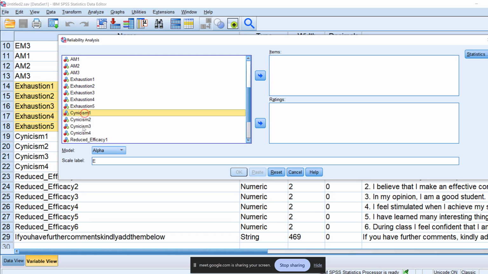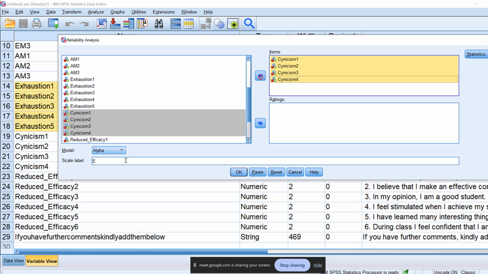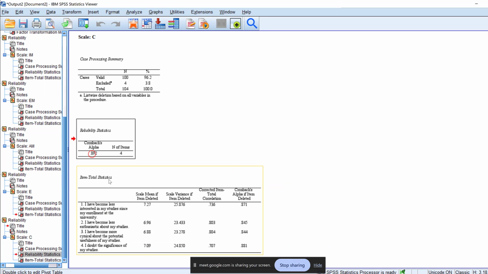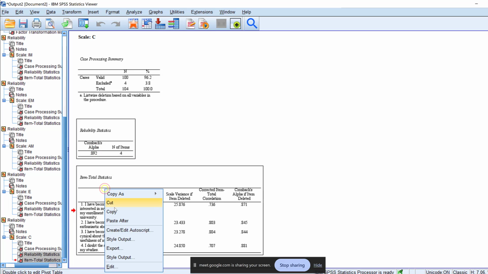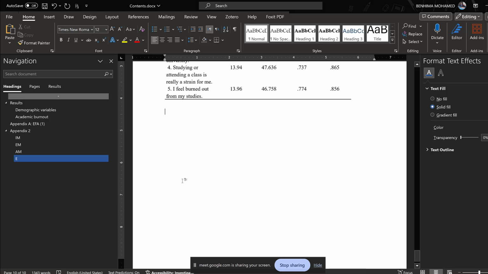So cynicism. So just put C and then OK. So this one and this one, copy, paste, which is C, standing for cynicism.